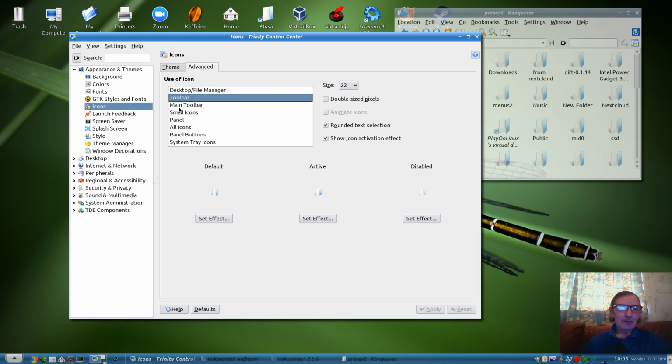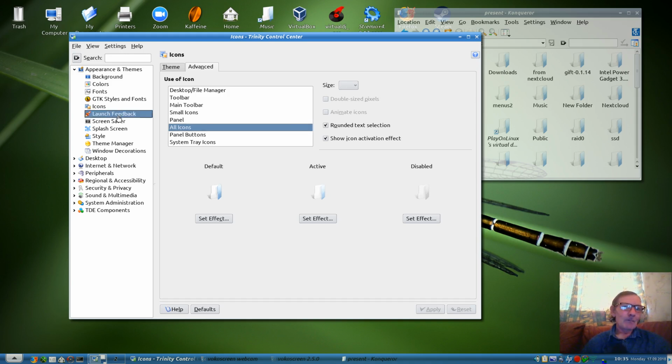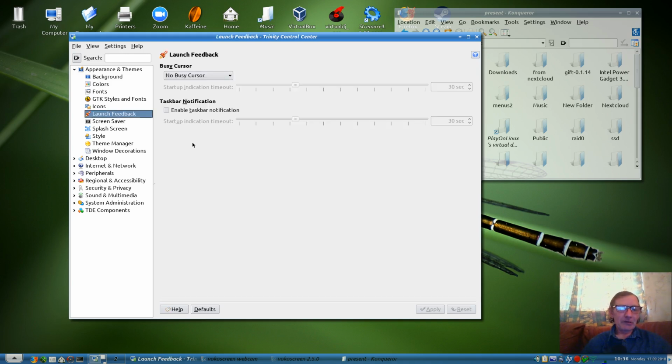For the toolbars, main toolbar, panel, etc. System tray icons, we can make large, small. You see the idea there. Launch feedback is just that. It's launch feedback for when you are launching an application or program. For instance, you can choose from passive busy, blinking cursor or bouncing cursor. Bouncing cursor actually puts a little thing on the mouse.